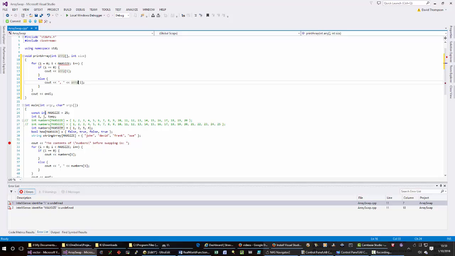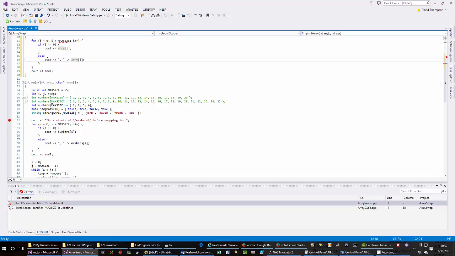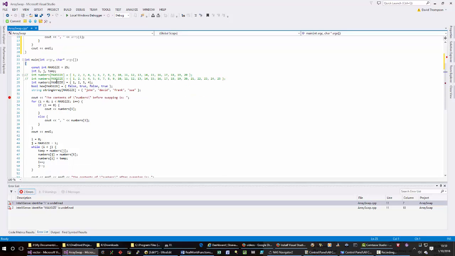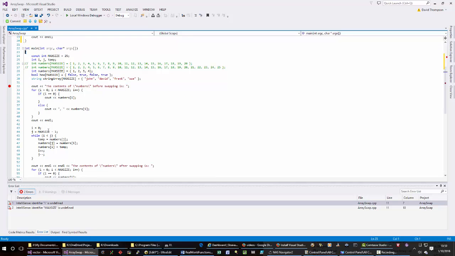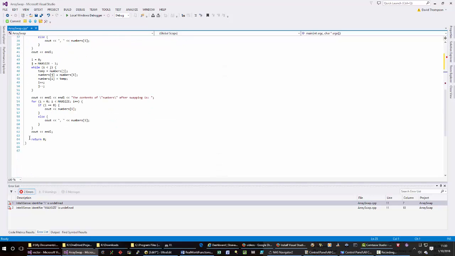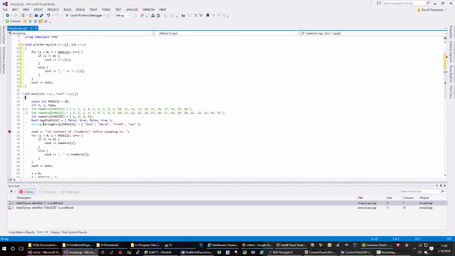But where did we create the constant? We created the constant in main. So remember, this is another scoping issue. We declared const max size in main. Therefore, max size only is visible between this curly brace and this curly brace. It's not visible anywhere else.